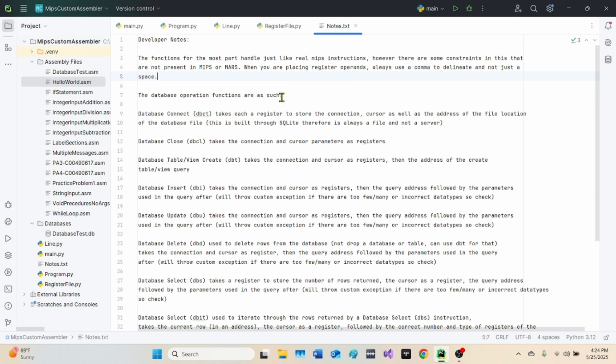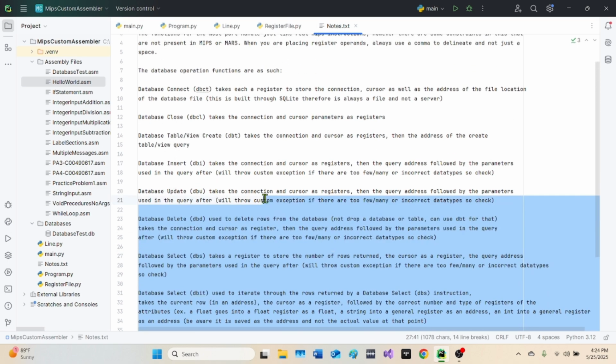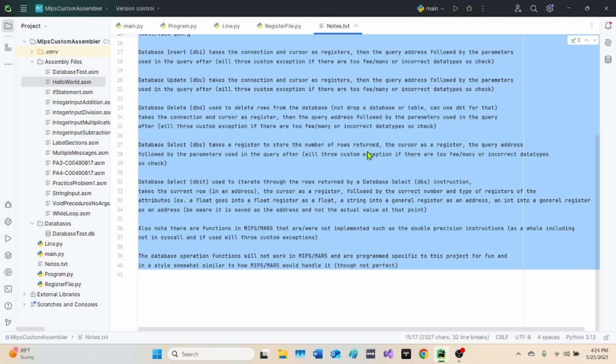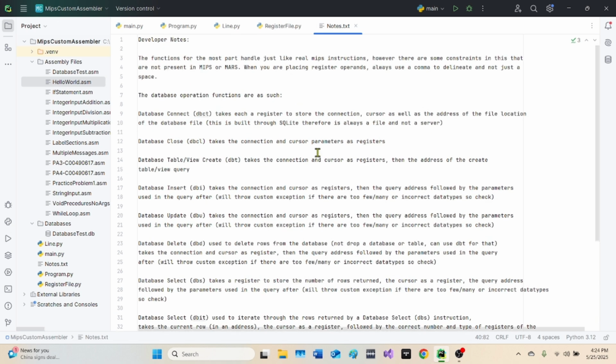will cause issues. And also right here I have a list of the database operation functions, which are not going to work if you try to use them in MIPS or Mars. They are specifically programmed for this project, which is for fun. And they do kind of run in a similar style to how MIPS and Mars would have handled it if they could. So let's get into it.